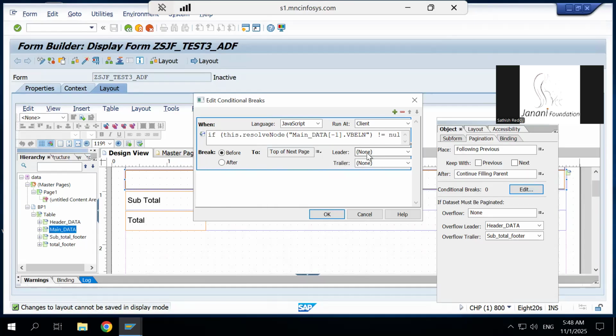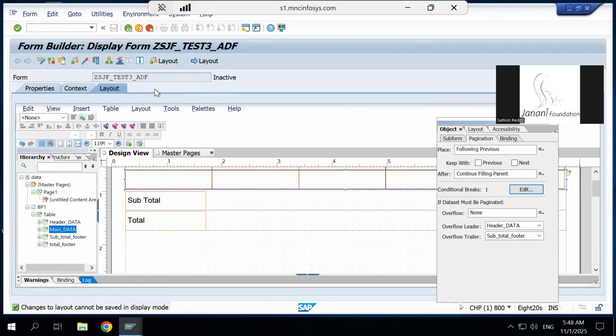And one more thing here, leader and trailer. In the last class we discussed this. If the data is going to next pages, then what is the heading, what is the footer? Header and footer. In the header, I want the header data. In the footer, I want the subtotal only. In each page, I want the subtotal, and the grand total will come at the end of the page. That is fine, it will come. That is the normal behavior.